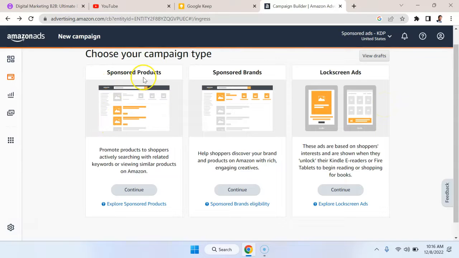This is going to be the simplest way to start, especially if you only have one product to sell. Sponsored brands is essentially creating a mini micro e-commerce landing page if you're selling a variety of products and you're not quite sure what individual product an individual might choose, or you just want to promote your brand or your portfolio at large. Lock screen ads are going to be much bigger ads that you use to target individuals rather than just individual search terms. So let's start with the most basic, which is sponsored products.